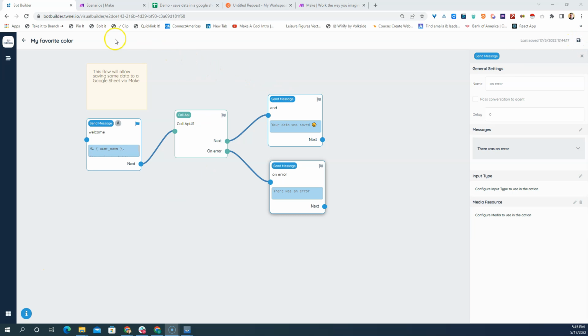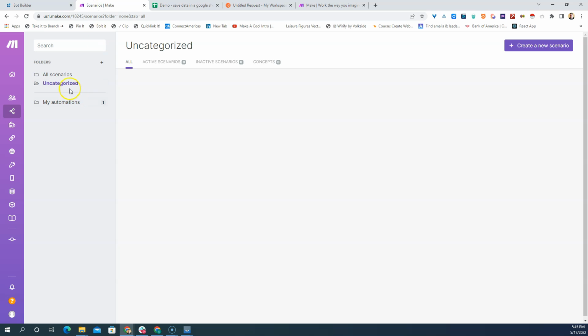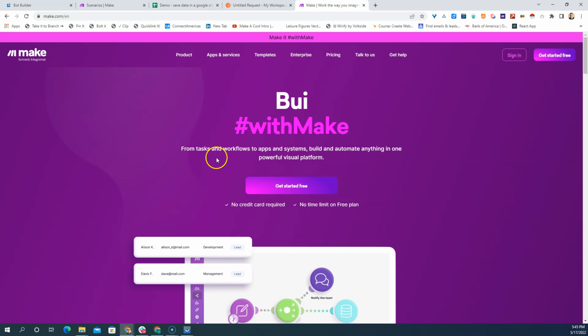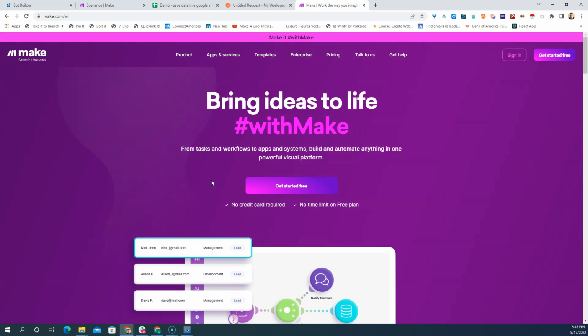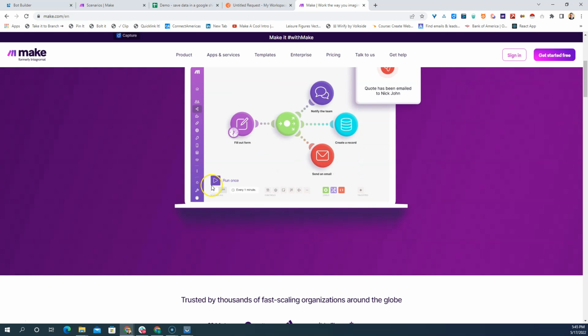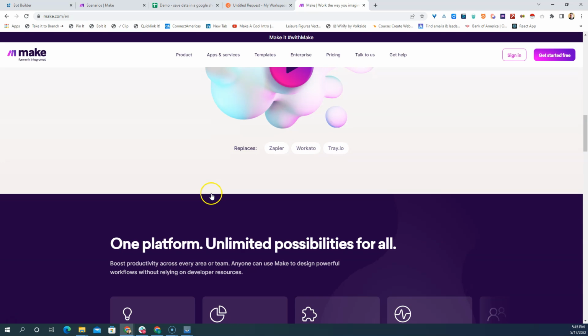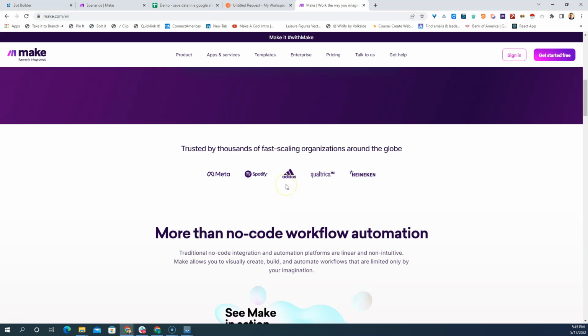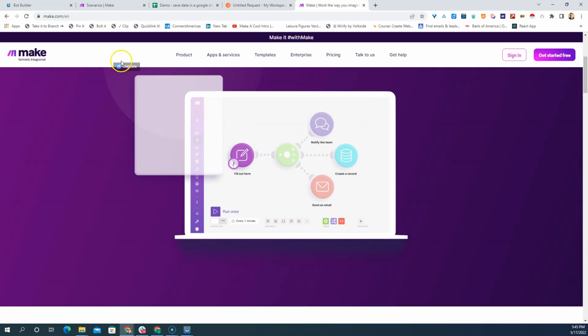And now if we go to Make, I'm going to create a new scenario. Make is an application that allows creating workflows, connecting different applications, and doing a lot of things. It's quite powerful. Other tools that are similar are Zapier, Workato, and so on. There are many tools that do these kinds of things. This is one of the ones that I prefer.